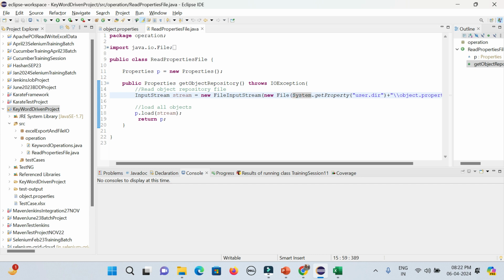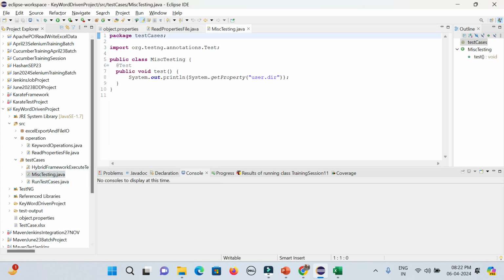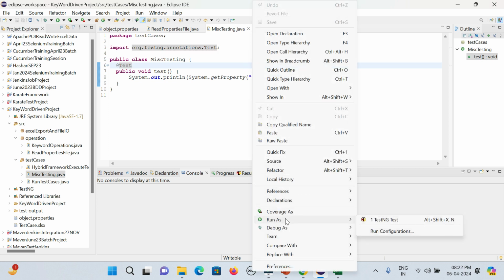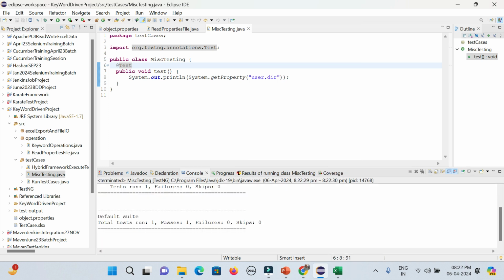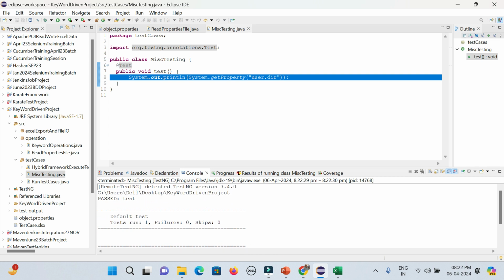So System.getProperty("user.dir"). If you don't know, I have created something called test cases. You can see I want to print it out, simply. So what value will it give you? It will always give you the current project path. System.getProperty user.dir will print your current project path. You can see whatever it is there, right?